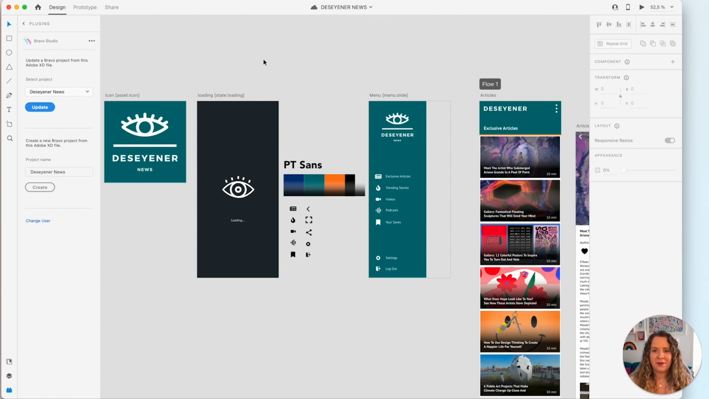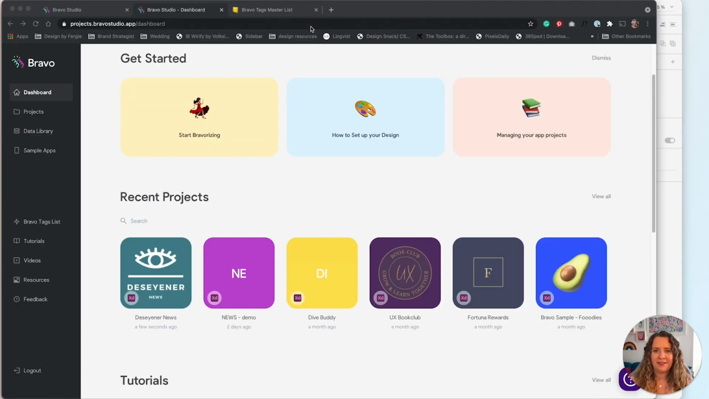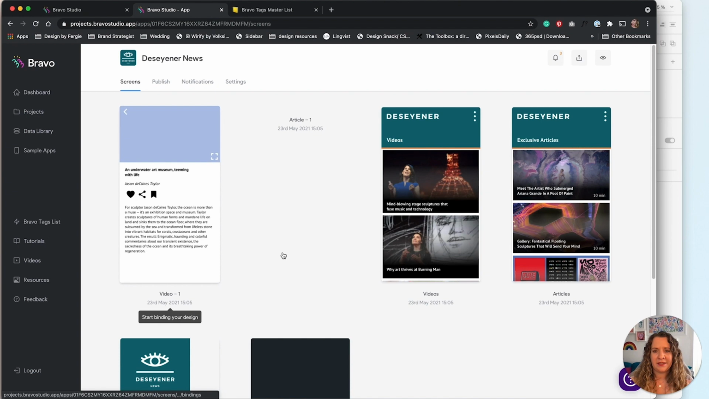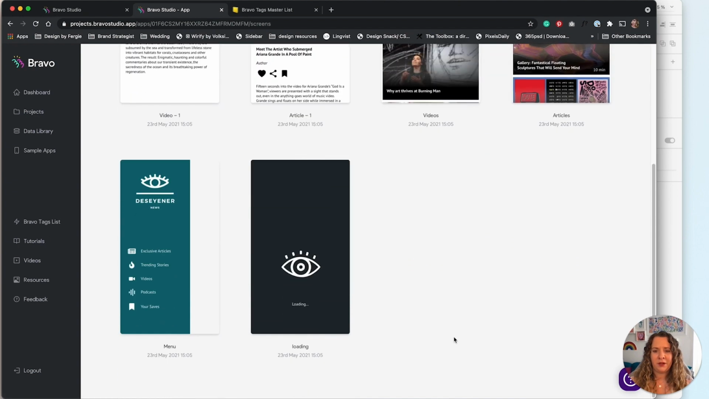So now if I go over to my Bravo Studio dashboard, I will see this project, and there it is. So since we added the app icon, you can see that here. And here are a few other projects that I've created, some with app icons and some without. So if we open up the project, we can also see that all of our artboards have correctly synced.